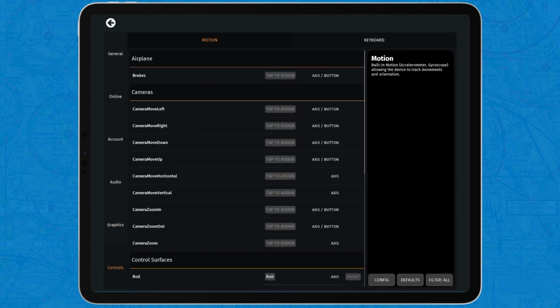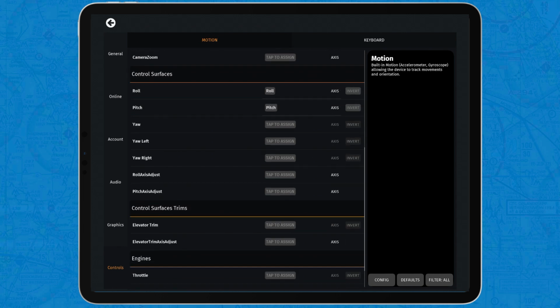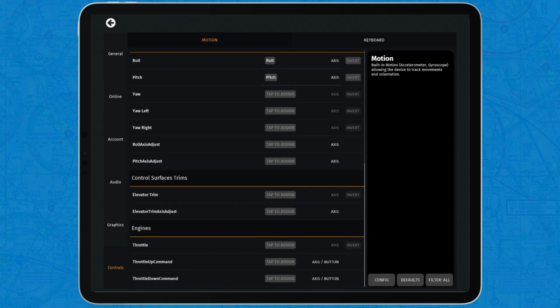You can also set the controls. You have a lot of controls for the aircraft, but also for the simulator itself, such as the cameras, the control surface.